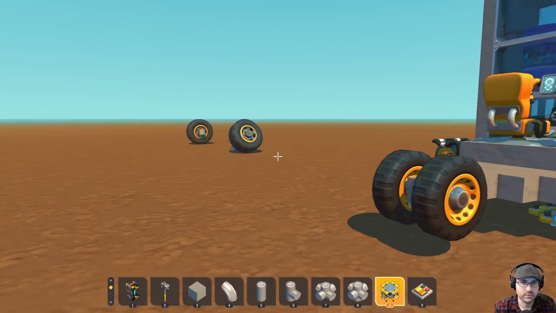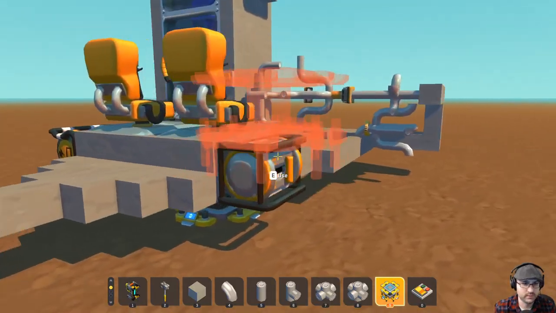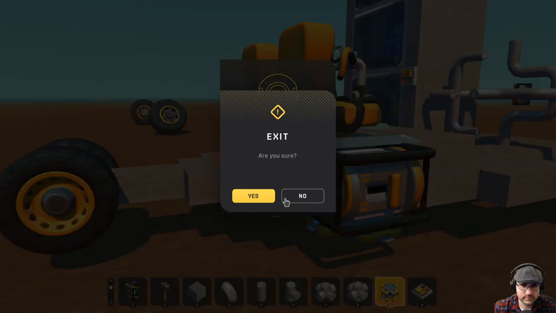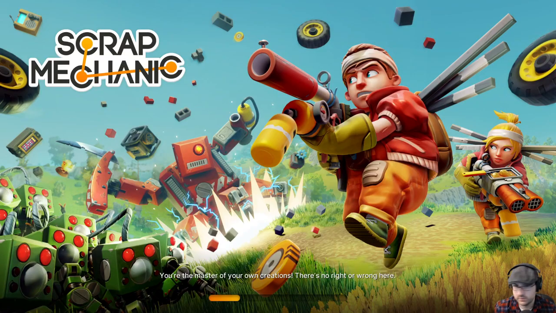This isn't even that complex of a creation, and it's... Yep, it's gonna lock up. Yep, it locked up. Okay, I'm just gonna quit that. Let's play something else.